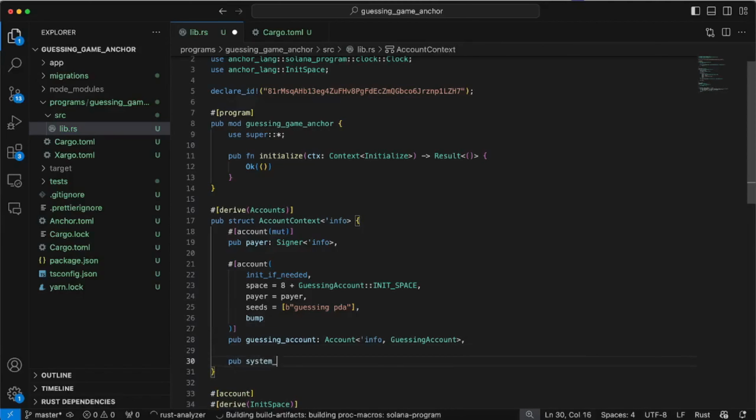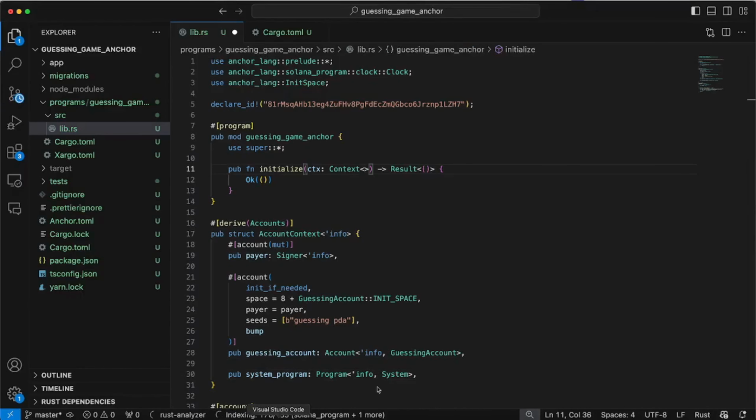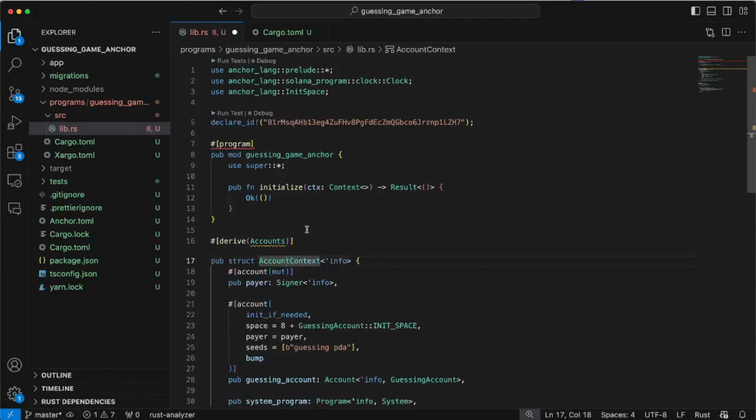And now we're adding the system program field that represents a reference to the Solana system program, which is a core component of the Solana blockchain, and it provides essential low-level functions like creating and managing accounts and transferring funds. And now we're going to implement the business logic of our initialize instruction.